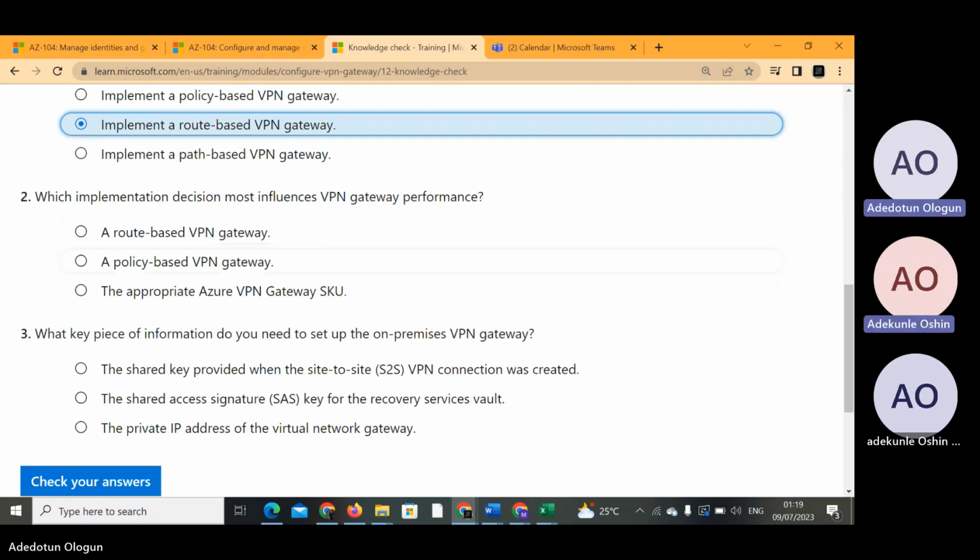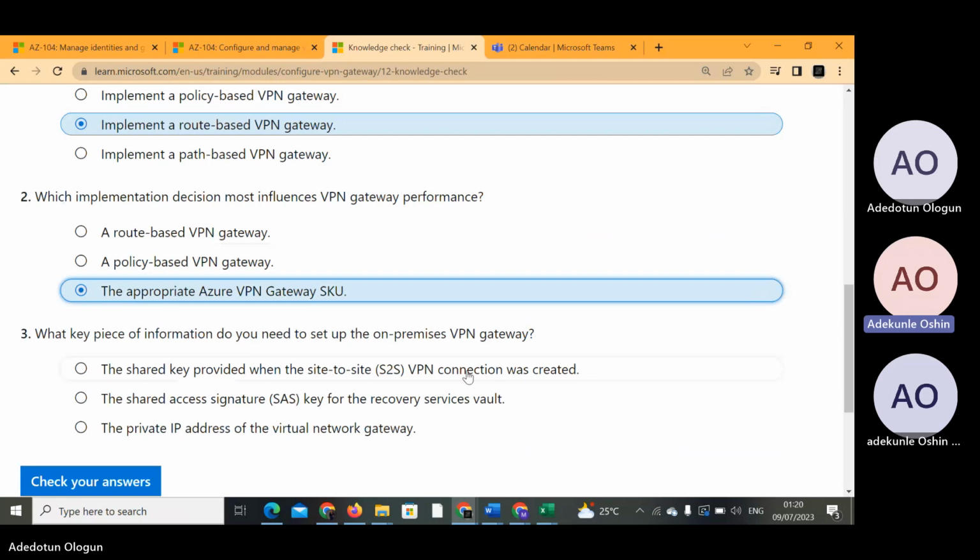Which implementation decision must influence VPN gateway performance? Which implementation decision must influence VPN gateway performance? Select the appropriate Azure VPN gateway SKU.